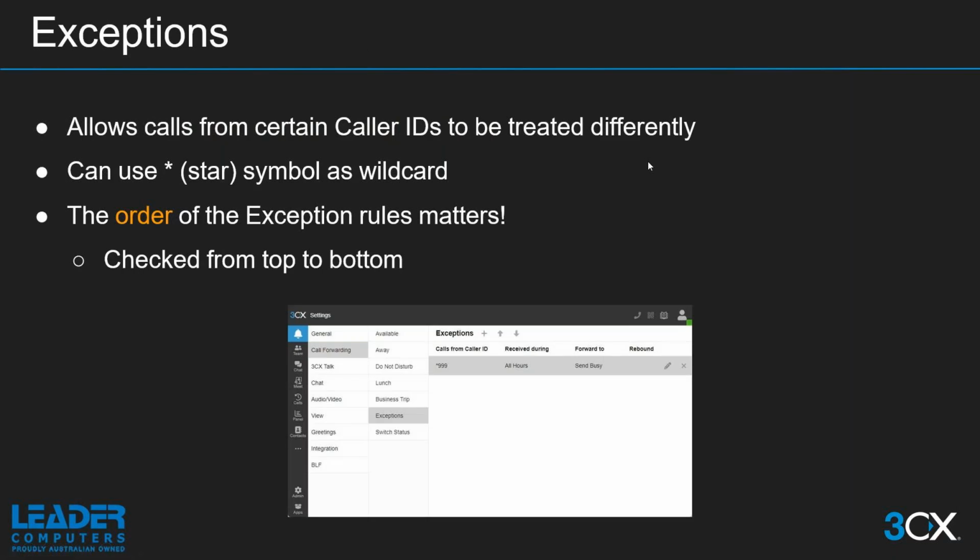So exceptions. This is an option available with call forwarding. For example, for calls from a specific number, you may just want to block it or end the call, or you may want calls from a particular number to go to voicemail. You can set it like that. It allows calls from certain caller IDs to be treated differently. You can use wildcards, for example, if you want to make sure any call starting with a certain prefix is matched. I'll show you how to create one while we are doing the demo.